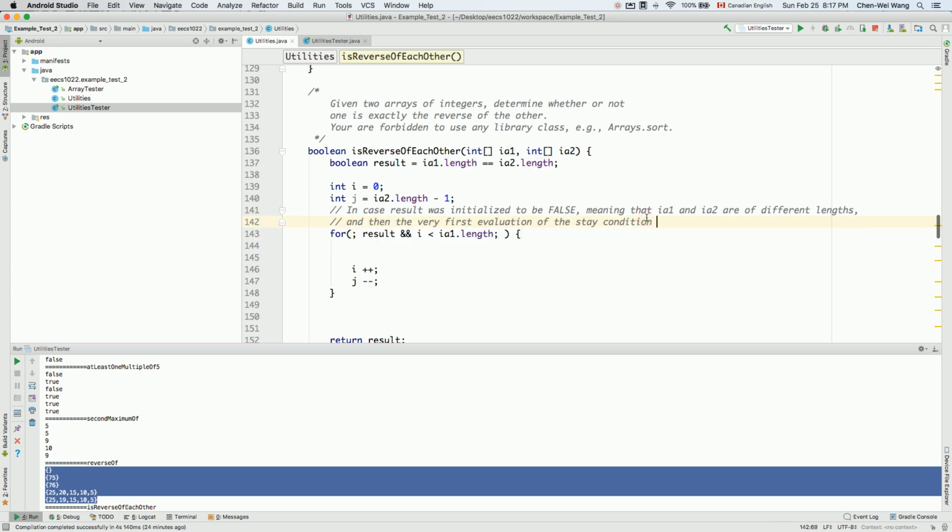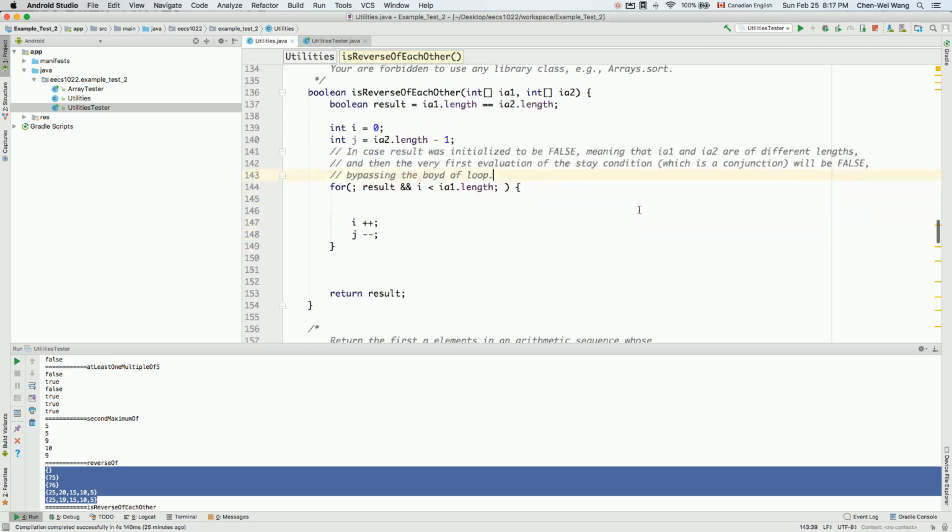State condition, which is a conjunction, will be false. In which case we are bypassing the body of the loop. And then once we bypass, we just return result being false. Okay, so that works out if the sizes are not equal to each other.